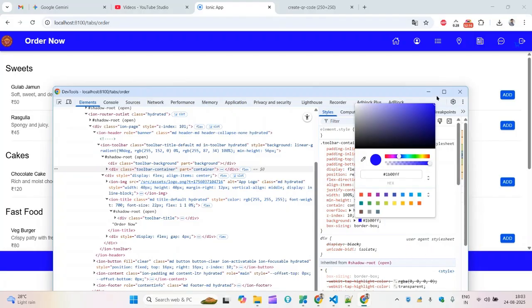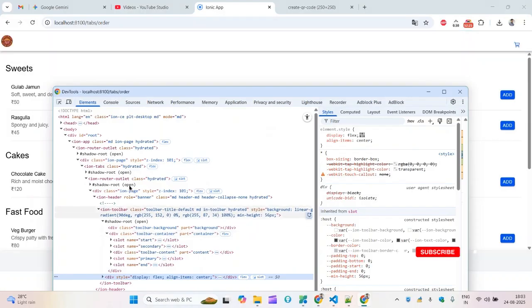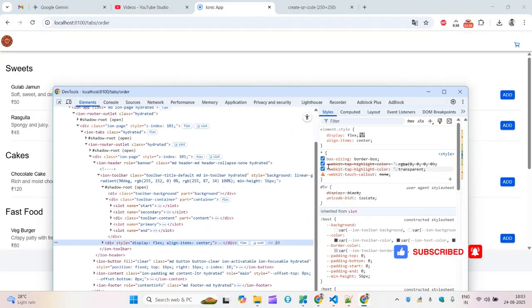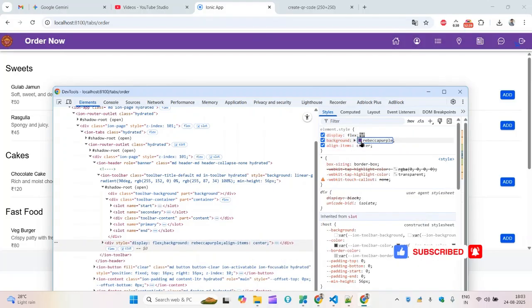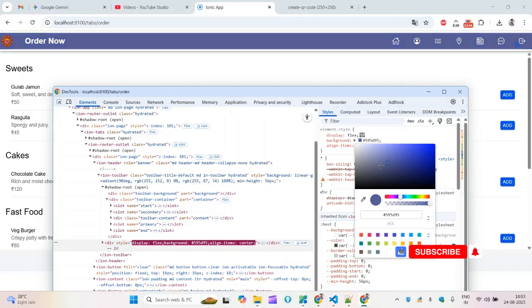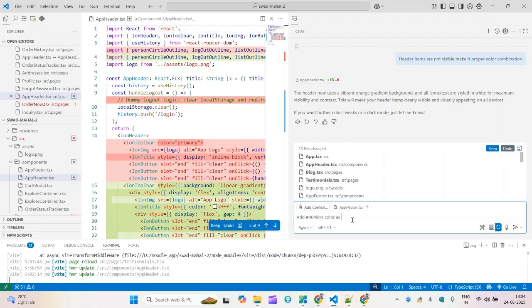Okay, so again I will be asking because this is not fixing the thing I was looking for. So I want to add this color. So add this color as header. Also add one more tab, make payment. Oh, we'll be doing that later.